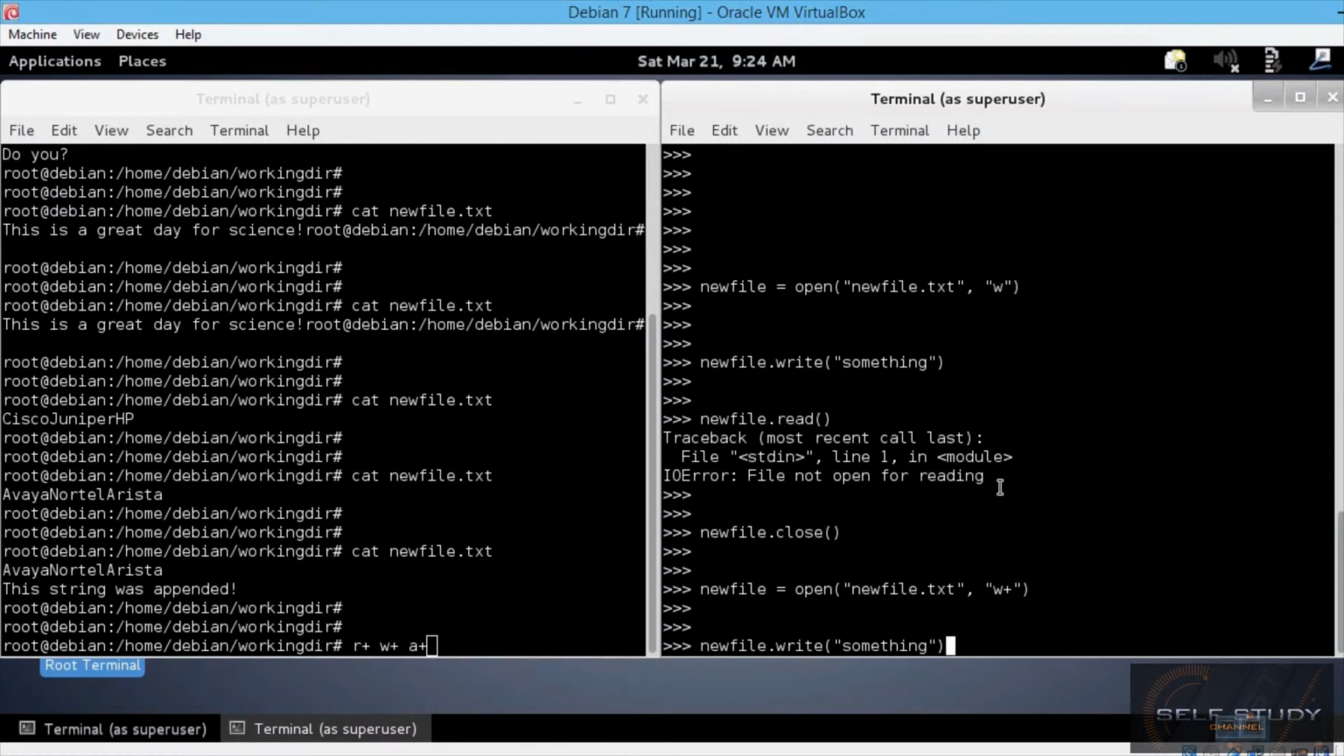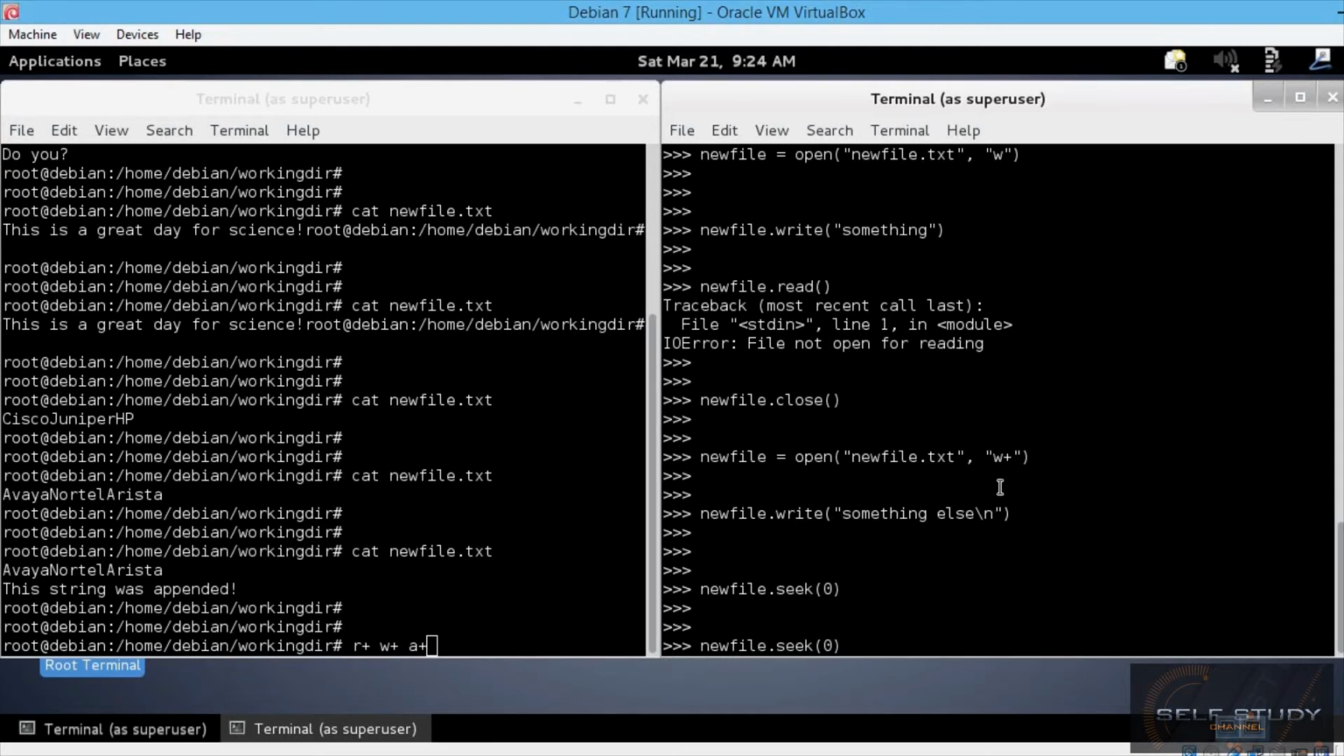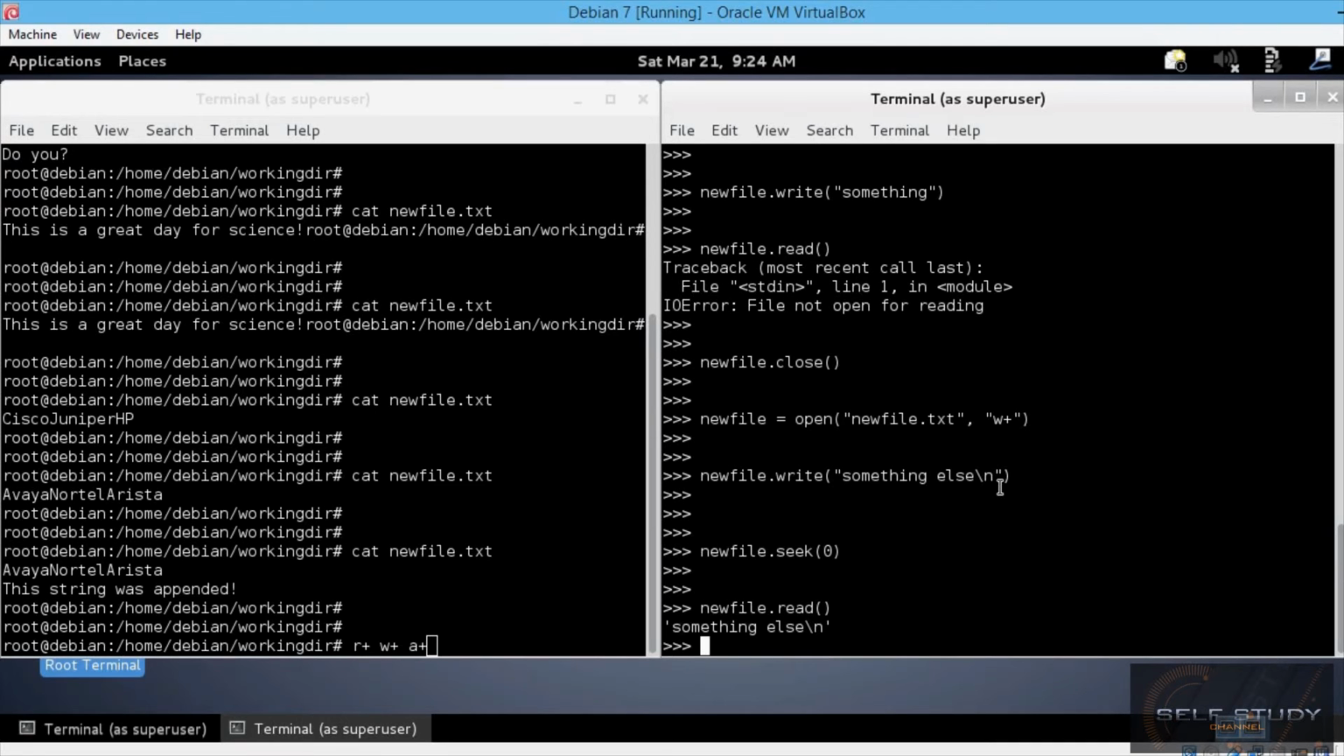and let's go ahead and write something, then \n. Okay. Let's also jump to the beginning of the file to read properly. So remember newfile.seek(0). And now let's read the file using newfile.read. Cool, so you can now write and read the file at the same time.